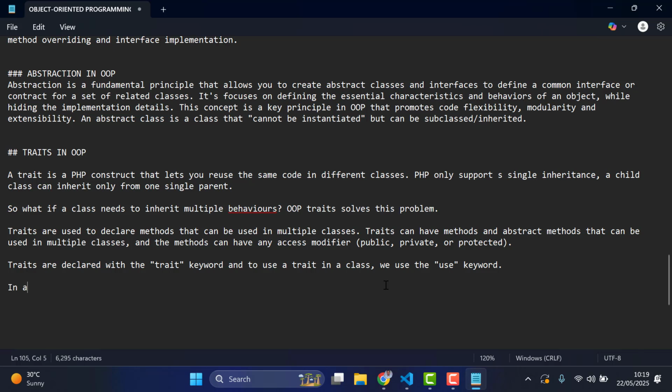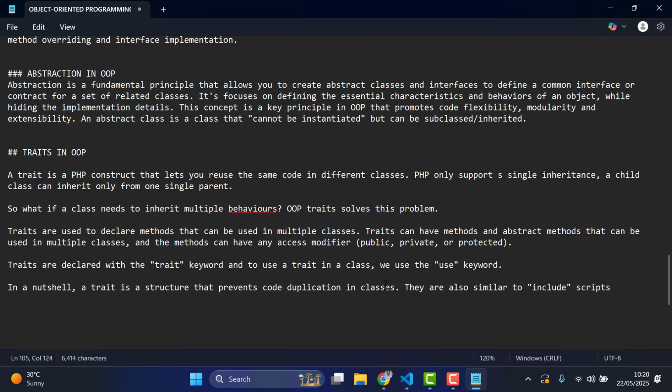So, in a nutshell, a trait is a structure that prevents code duplication in classes. They are also similar to include scripts that contain global functions.